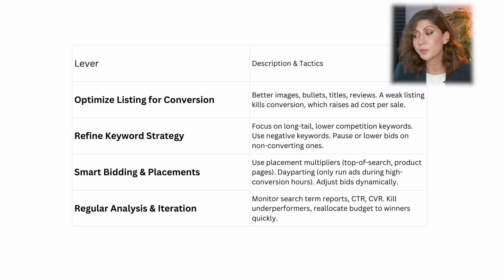Number three, smart bidding and placement. So again, using placement multipliers like top of search and product pages, maybe even using day parting, adjusting bids dynamically. That could be something that can help you lower down your cost per click and hopefully improve your total ACoS.